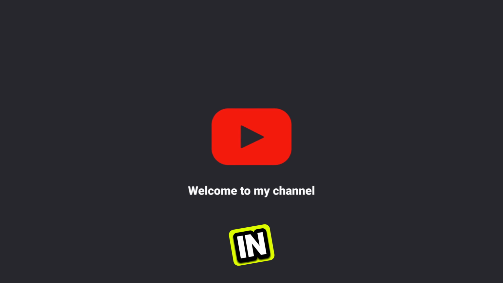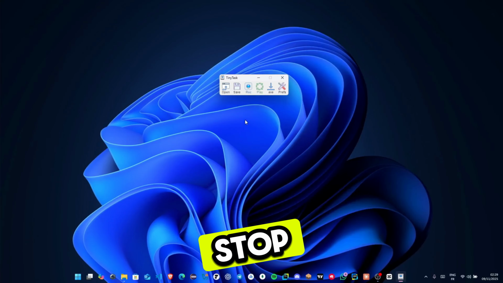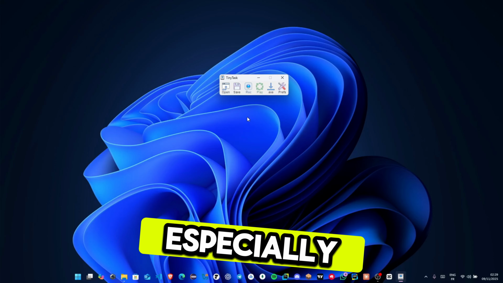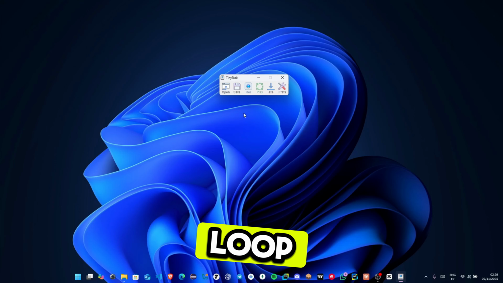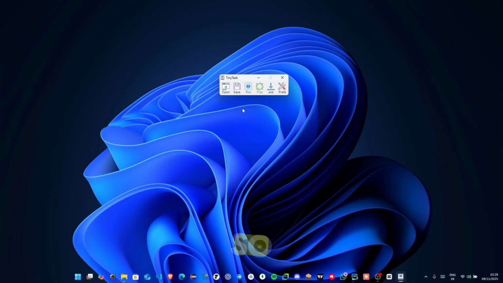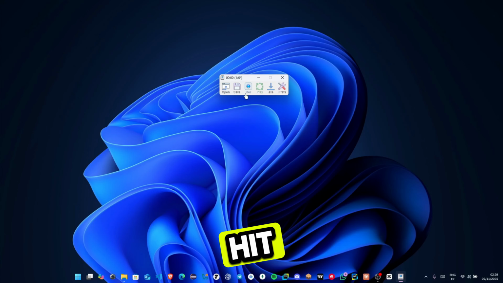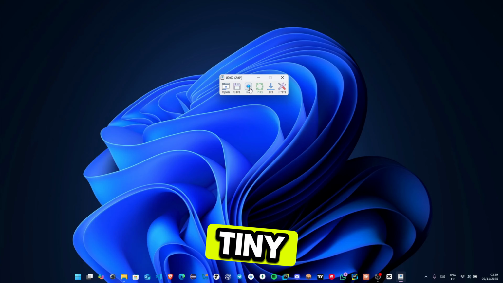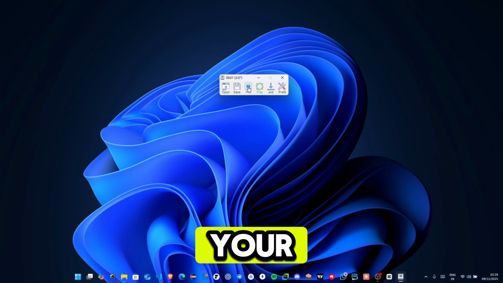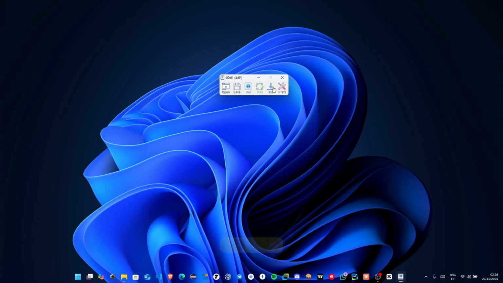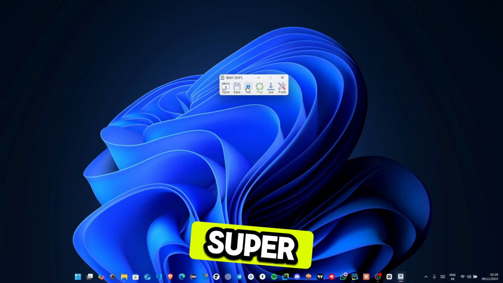Hey everyone! In today's video, I'll show you how to stop TinyTask Playback, especially if it's stuck on continuous loop and you can't move your mouse. So, let's say you recorded a macro, maybe some clicks, and you hit play. But if you accidentally enabled continuous playback, TinyTask will keep looping and your mouse might get stuck. Don't worry, stopping it is actually super simple.